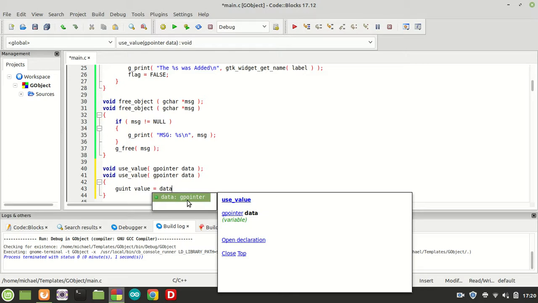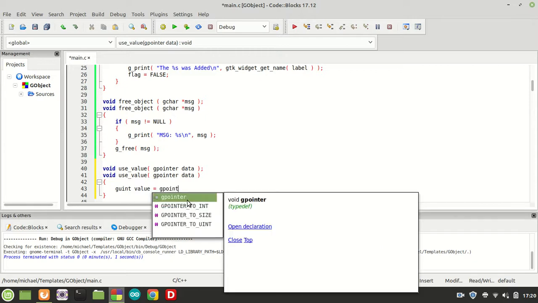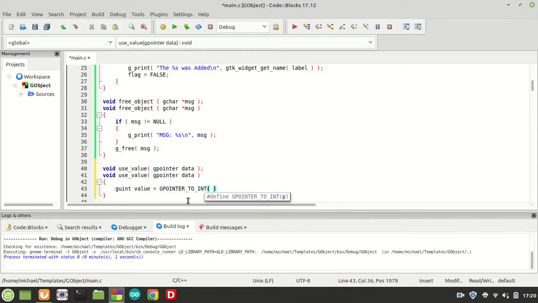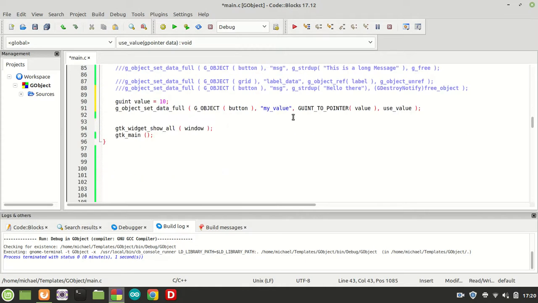We cannot put the data inside the value because the data is a gpointer, which is a void pointer. For this we need to call the G_POINTER_TO_INT, so G pointer to int, and of course the data. What are we doing here? Here we are creating a value, and then we are passing the third argument of the setDataFull not as the value, but we are converting the value to a pointer.